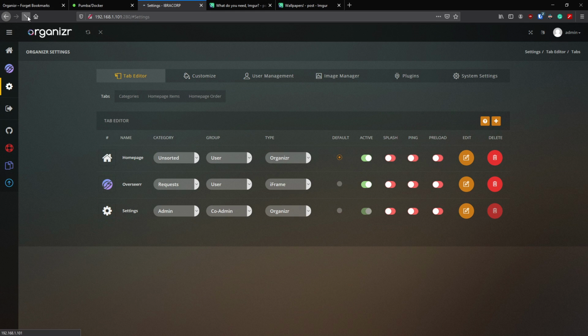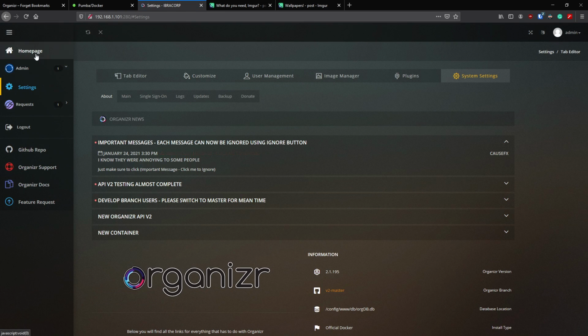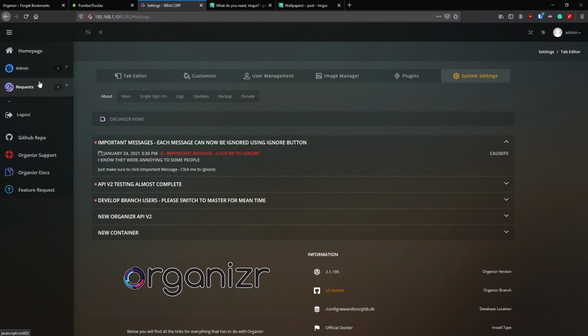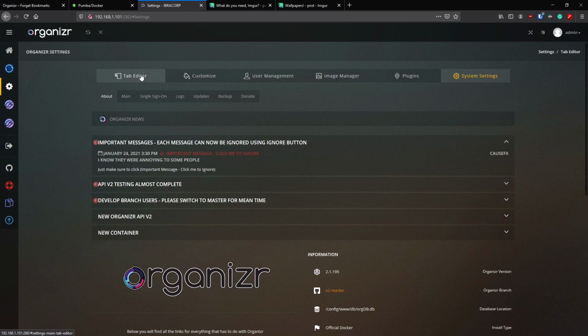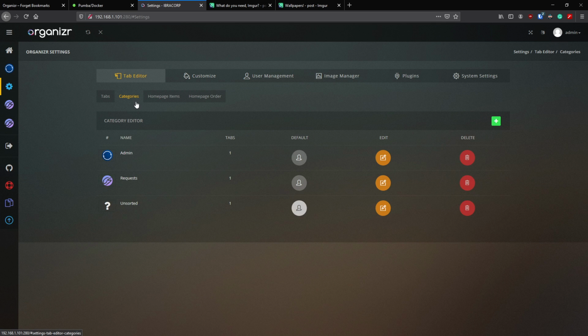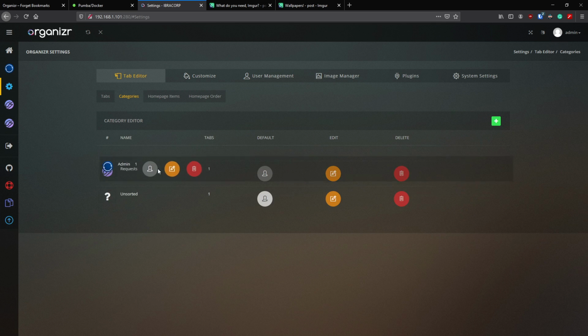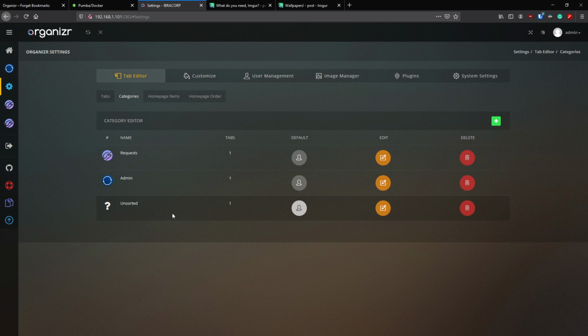Now if we refresh our page, and we look down the left-hand side, we can see our options here. We've got admin, and we've got requests. And we've also got our home page, which is nothing on there yet. For me personally, I like to have my admin stuff set below anything else. So what I'll do is put admin down here, and it will save it. So that's how you add a tab, guys.